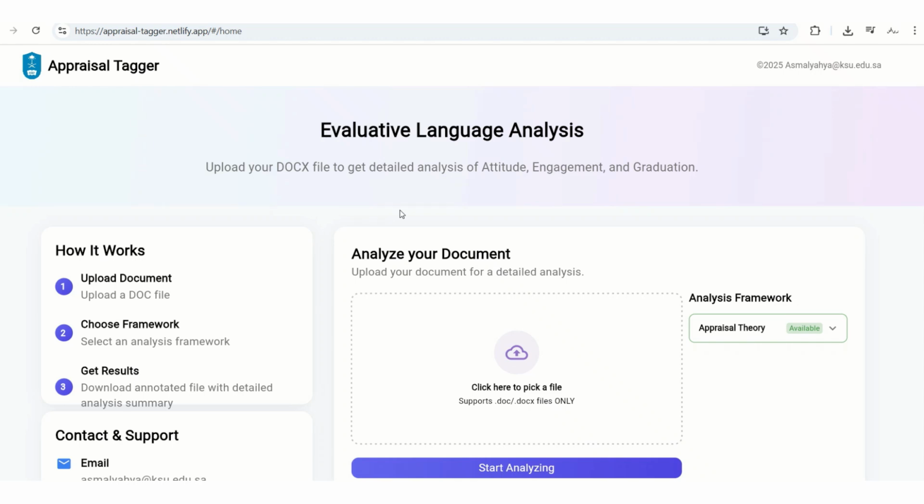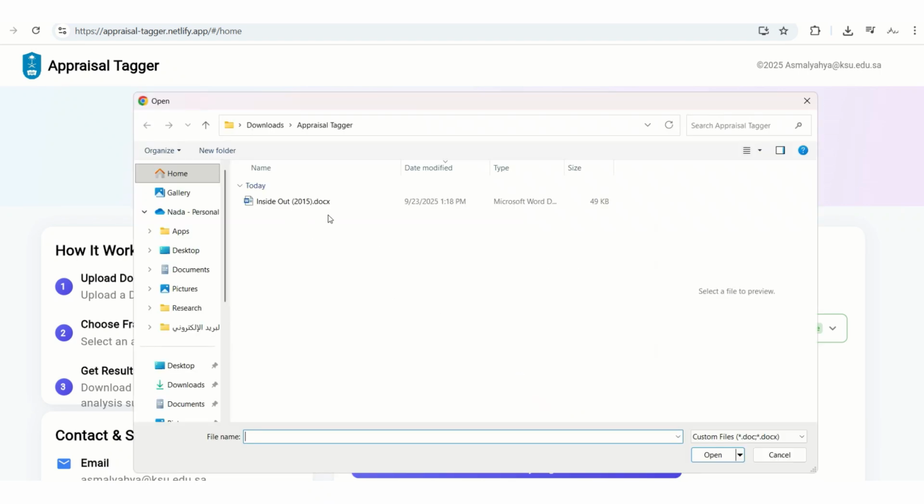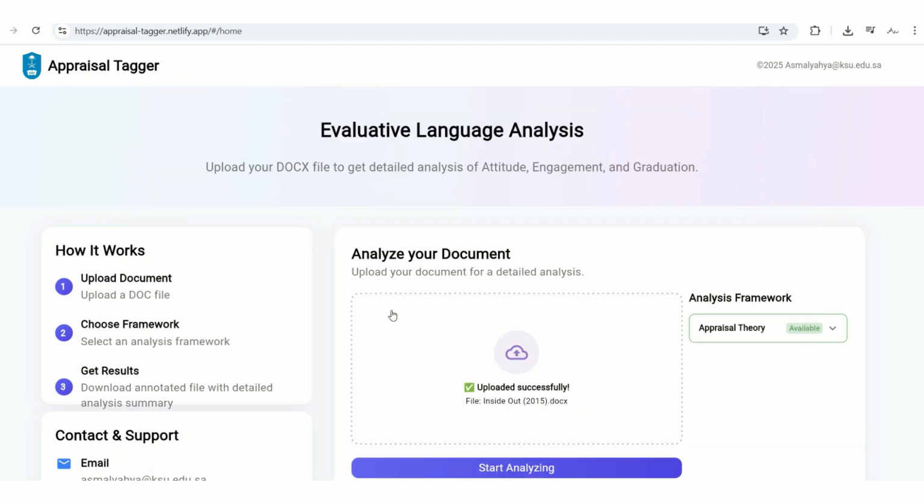Hello everyone, if you're considering using the Appraisal Tagger, this is how to use it. Pick a file, it must be in a Word document format. Choose the Appraisal Tagger theory and click Analyze. It's going to start analyzing, as you can see in the progress bar.